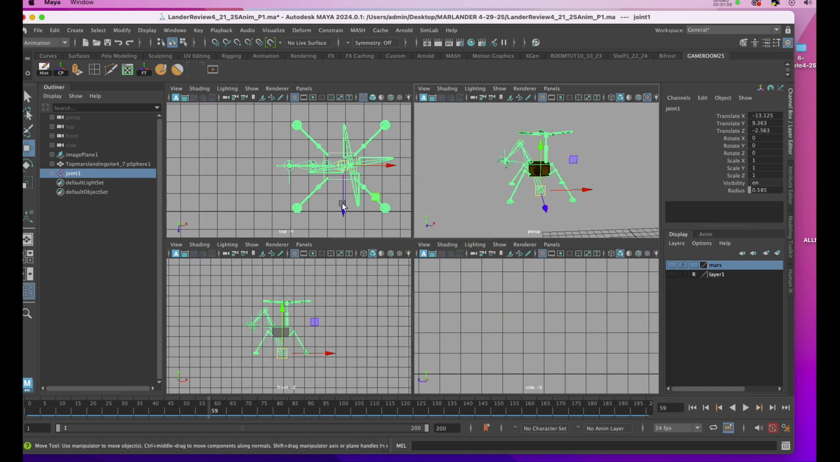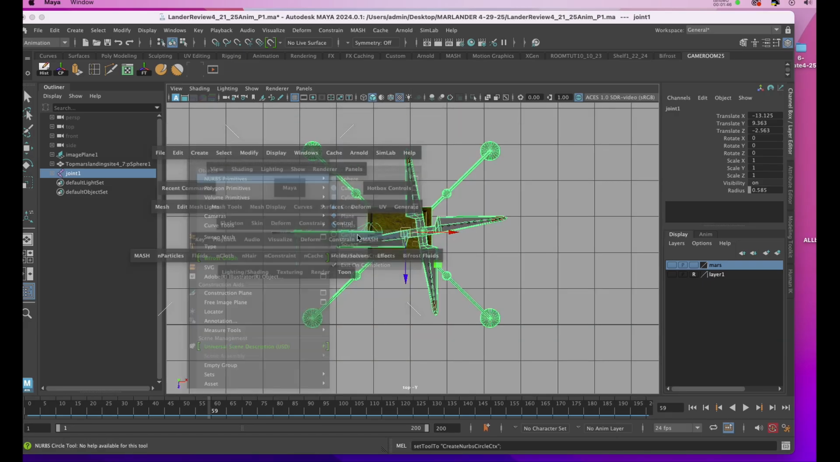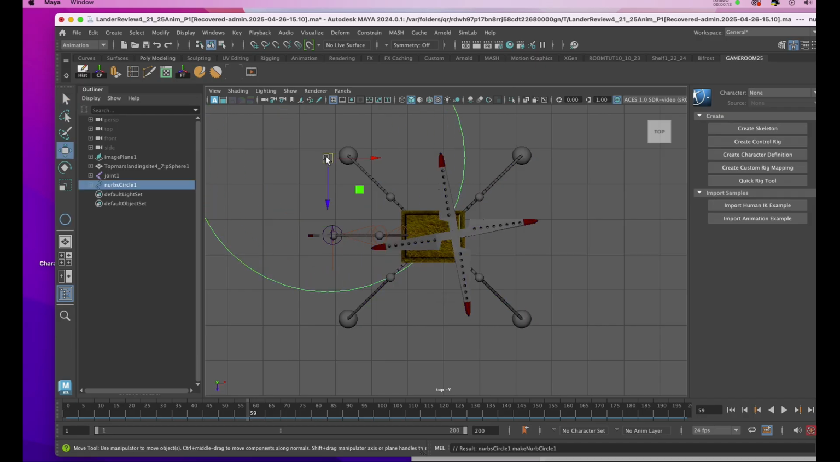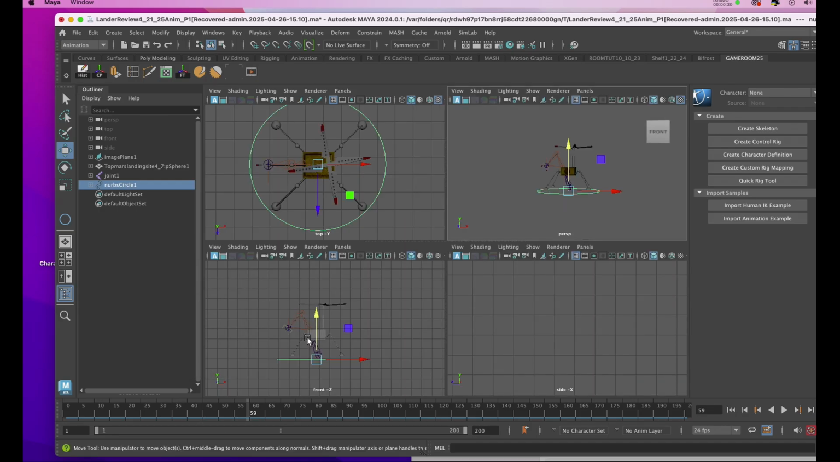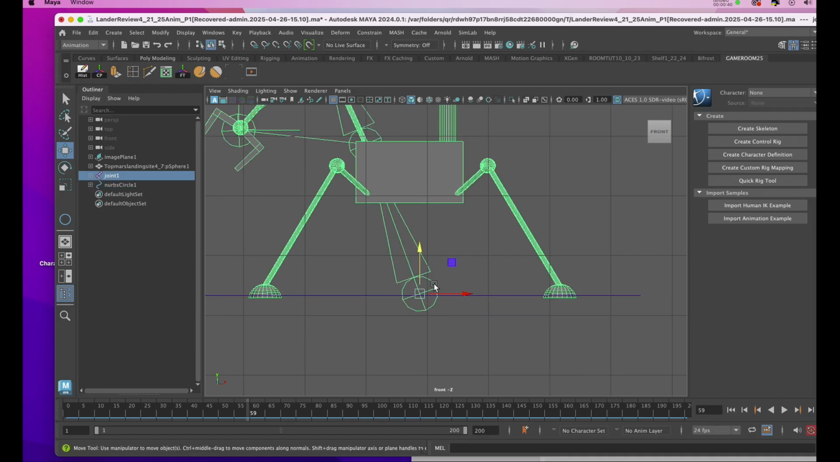Going to my top view, I'll hold down my space bar, go to create NURBS, and I'll grab a circle, and I'll drag a circle that will pretty much go out past the landing feet. Going to my perspective view, I'll move the circle so that it's at the bottom of the feet of the lander, and then I'll select the bone at the bottom and shift select the circle and hit P to parent.